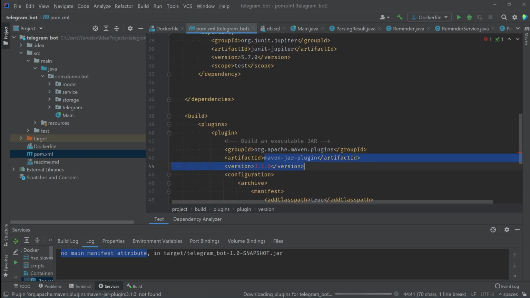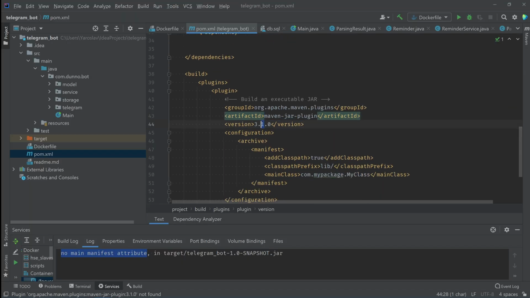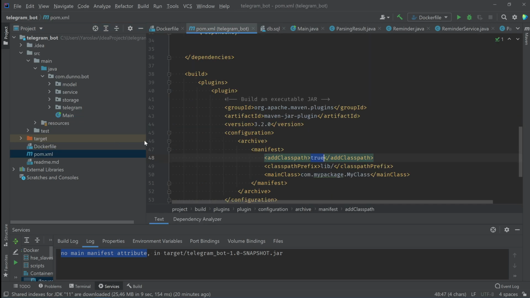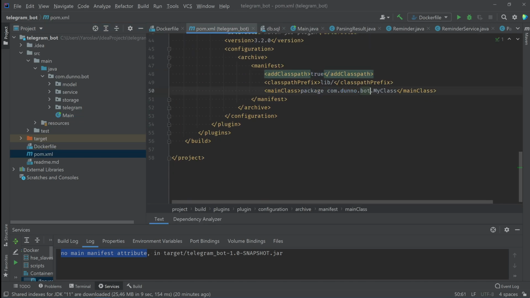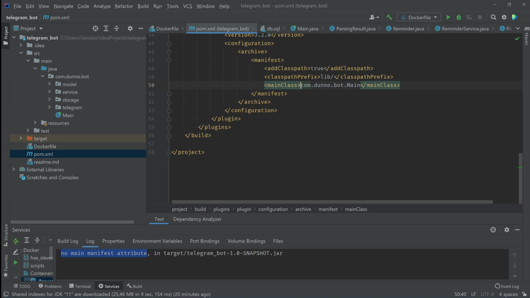Maybe with the Maven jar plugin, but the version should be fresher. 3.2. Well, this is pretty fresh. And here we just use our main. Just put the name of your main class here, and don't use the package here. And let's just check out what is going to build for us, right?